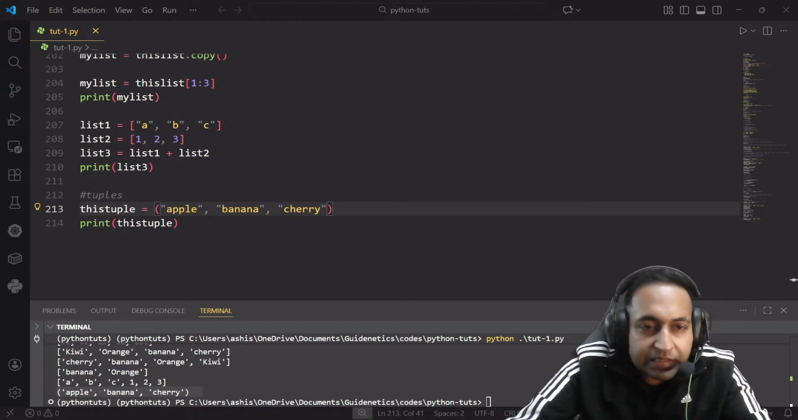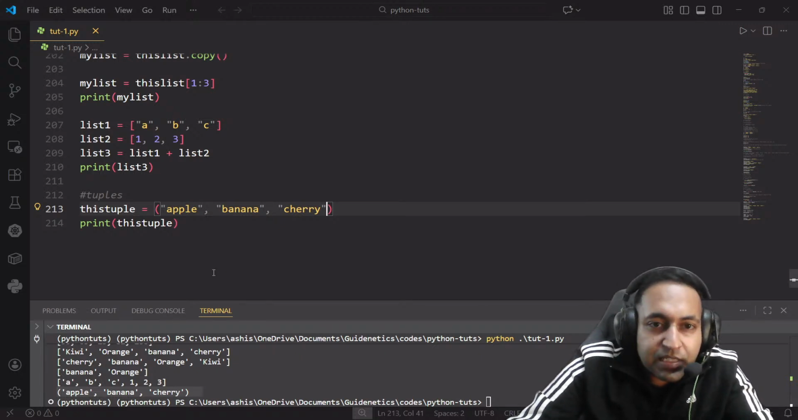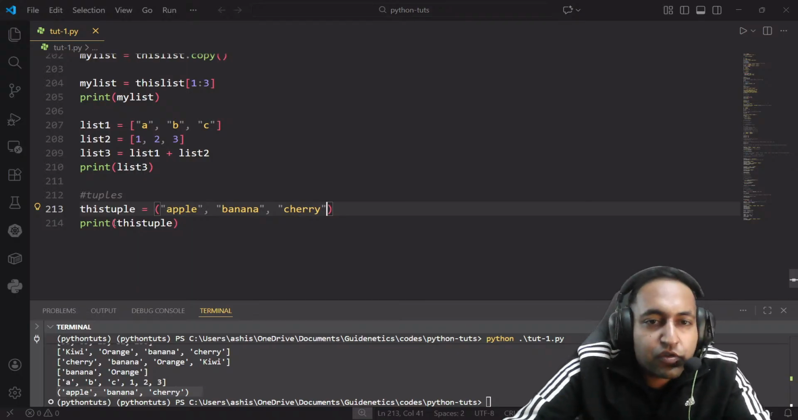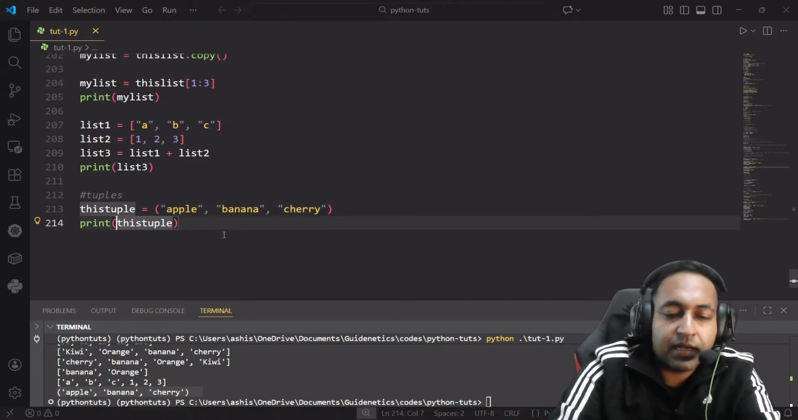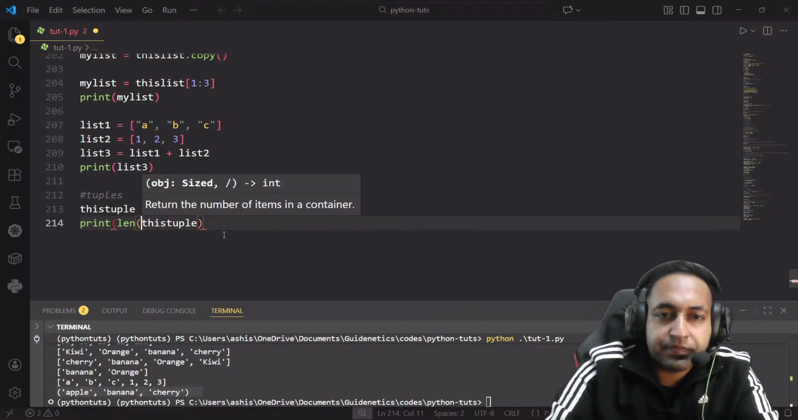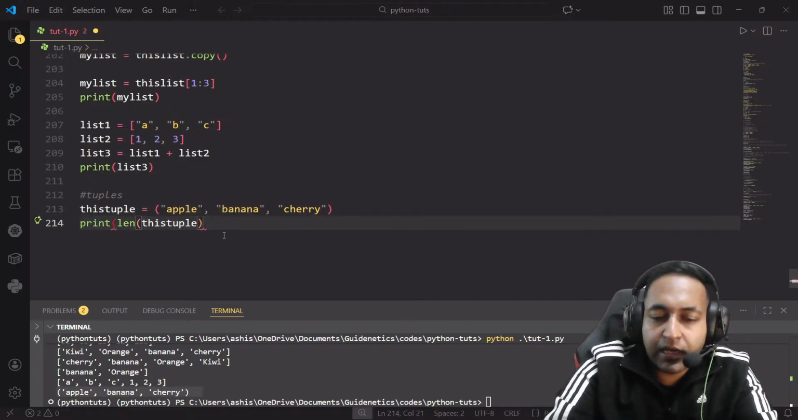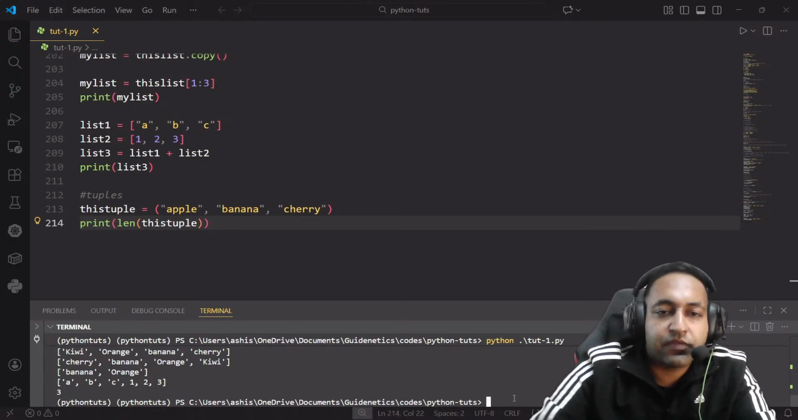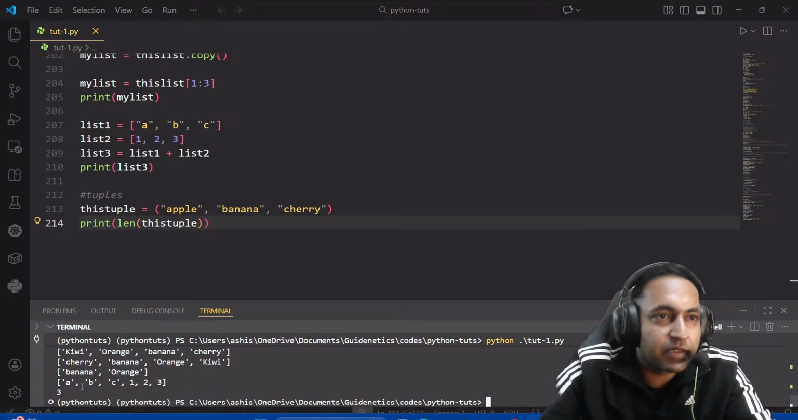Now, similar to lists, we can find the length of a tuple using the len function. So if I say print len like this, we will be able to find the length of the tuple. Let's run this file, and you can see that we have got 3 here.